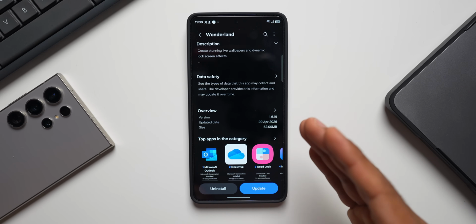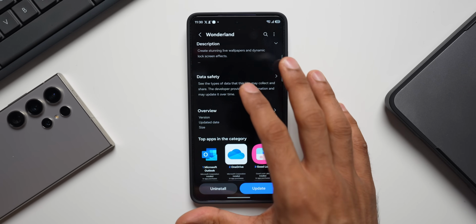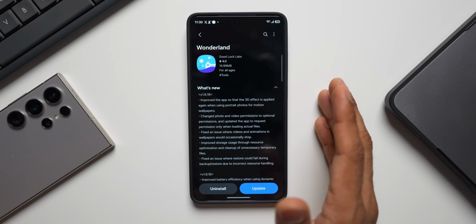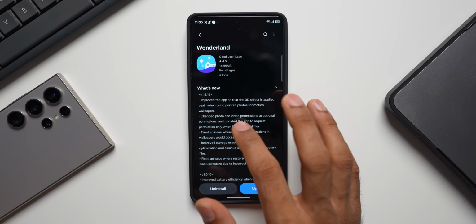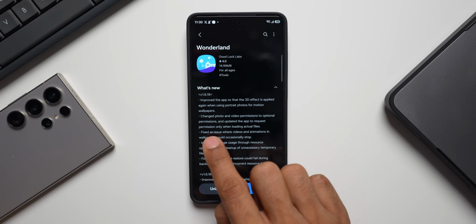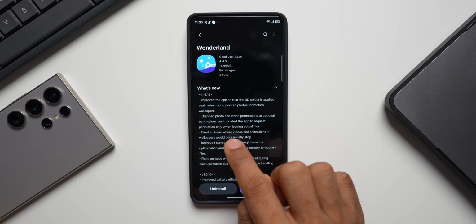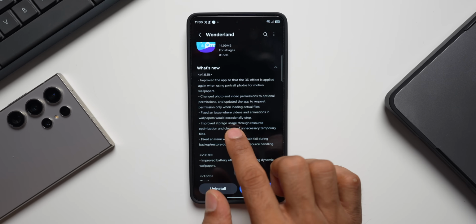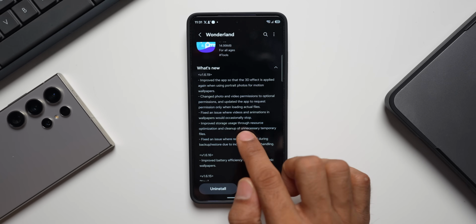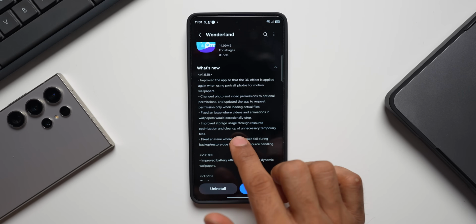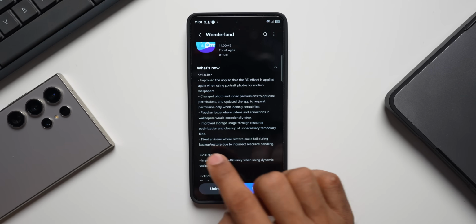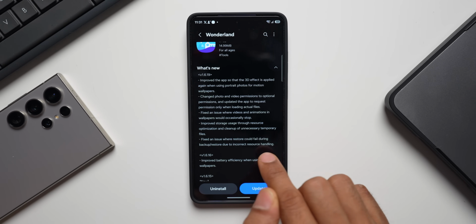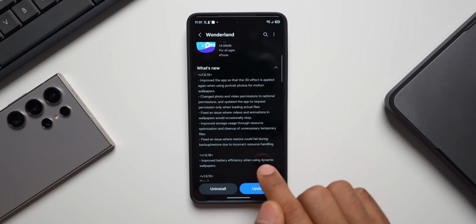The latest version is 1.6.19 and the update size is about 52 MB, and in the changelog it says improved the application so that the 3D effect is applied again when using portrait photos for motion wallpapers, changed photo and video permissions to optional permissions, and updated the app to request permission only when loading actual files, fixed an issue where videos and animations in wallpapers would occasionally stop, improved storage usage through resource optimization and cleanup of unnecessary temporary files, fixed an issue where restore could fail during backup restore due to incorrect resource handling.